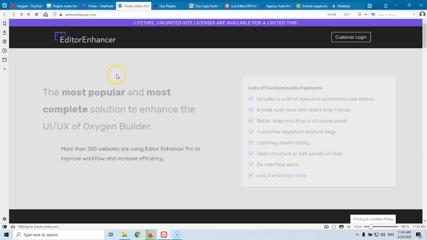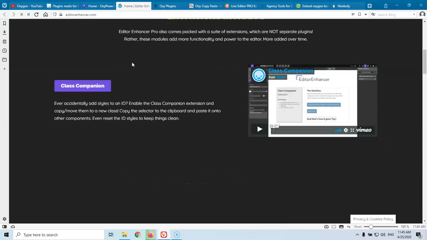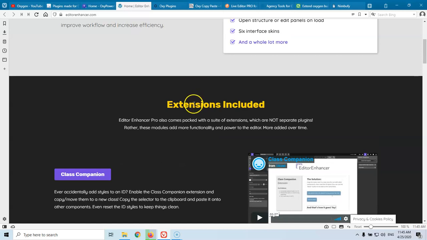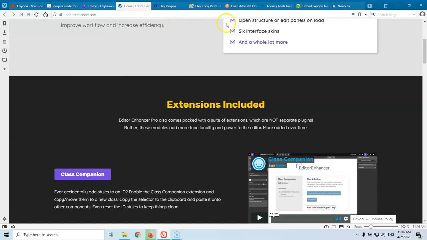So let's go to the next one, which is the Editor Enhancer. Now, this was first a free plugin inside the WordPress repository. It was the Editor Enhancer. Then he created the Pro and he said to the community that he's stopping developing the free one and he wants to continue with the Pro. So he built this one, the Editor Enhancer, which adds some features in Oxygen.